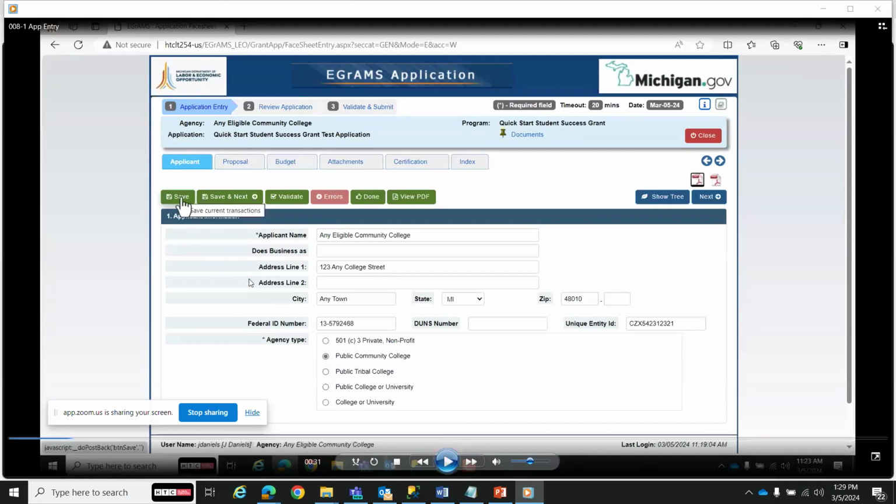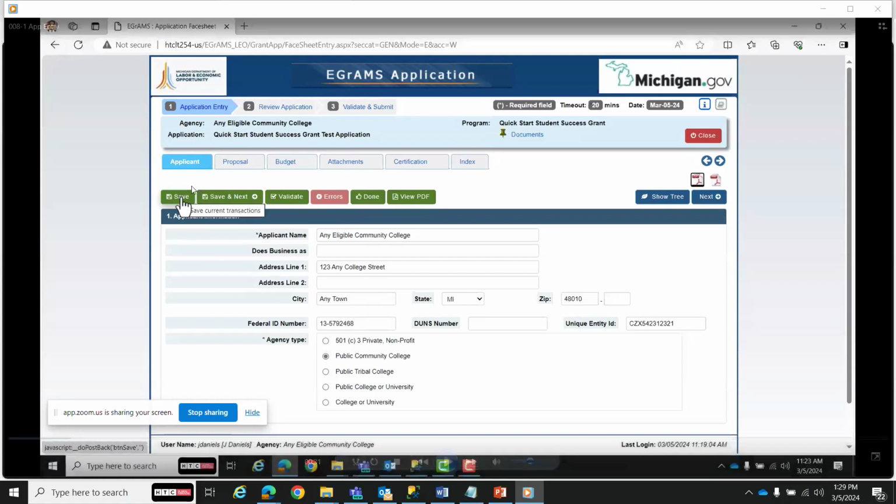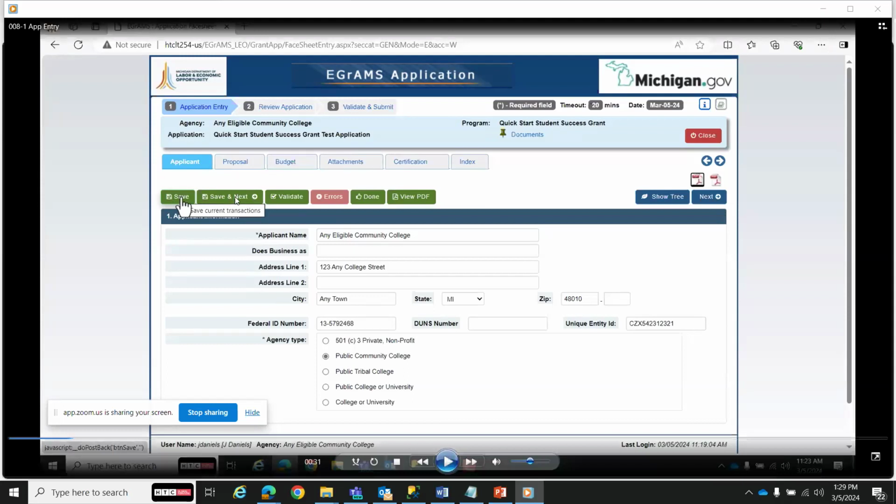And then you have got these save buttons. What does save do? Save is going to save the information and keep you on the same page. Save and next is going to save your information and move you to the next page. If you click on validate, validate is going to validate that specific section. And if there are any errors, those errors will be highlighted. This errors icon is going to be enabled.